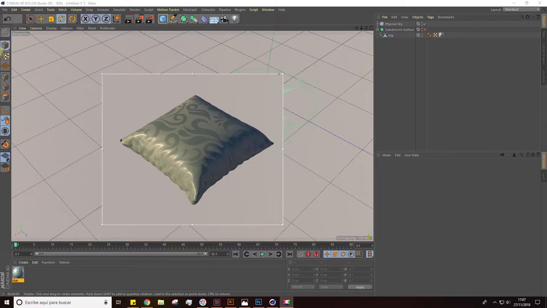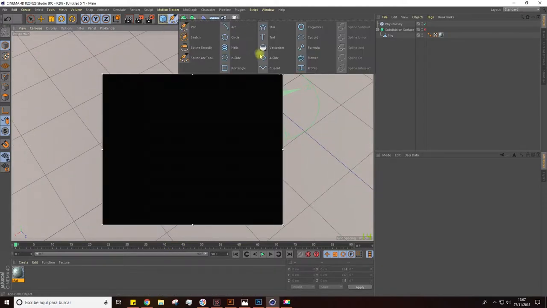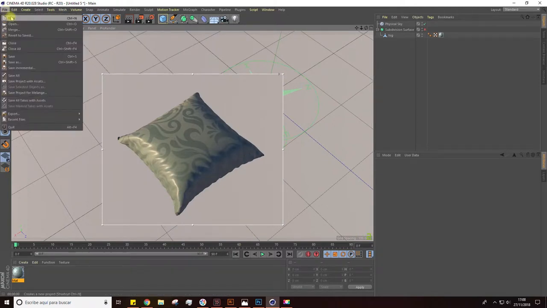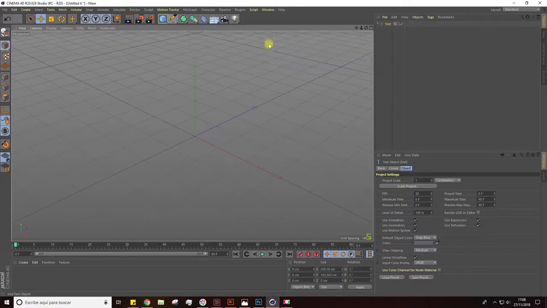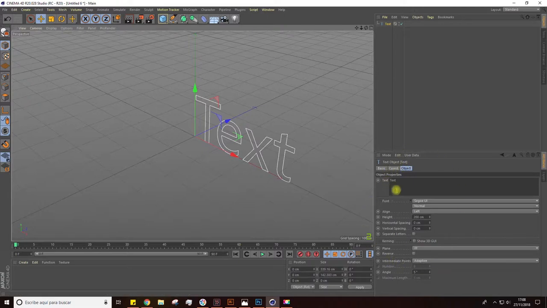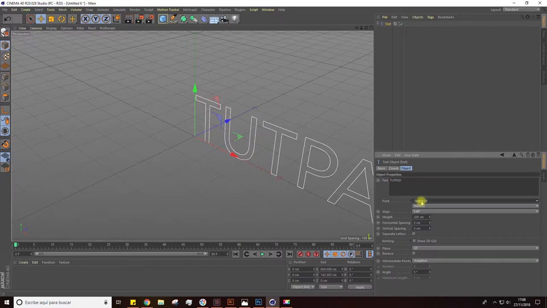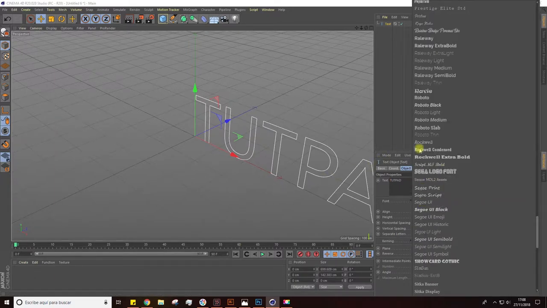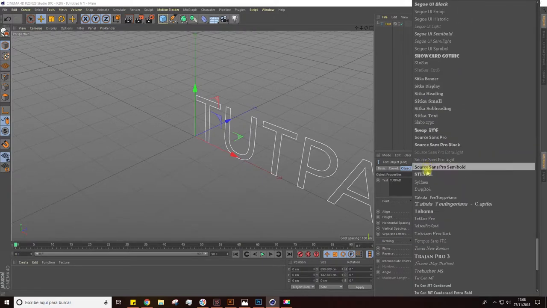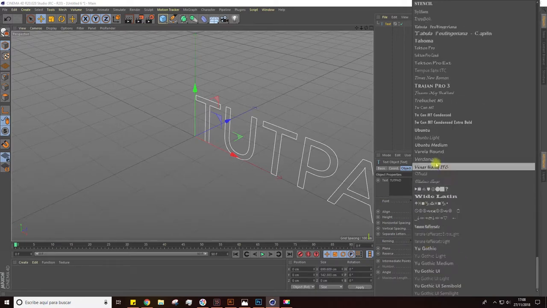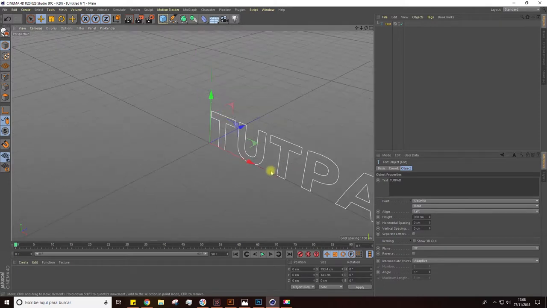So another way to generate textures is by working with the splines. So let's create a new file and generate a text spline. On the right, you'll see a text object panel where we can modify the text properties. Type Tutpad here, for instance, and select a font. Make sure to choose a white font. Play around with different options. In my case, I'm going to use Ubuntu. Well, let's see how it looks.